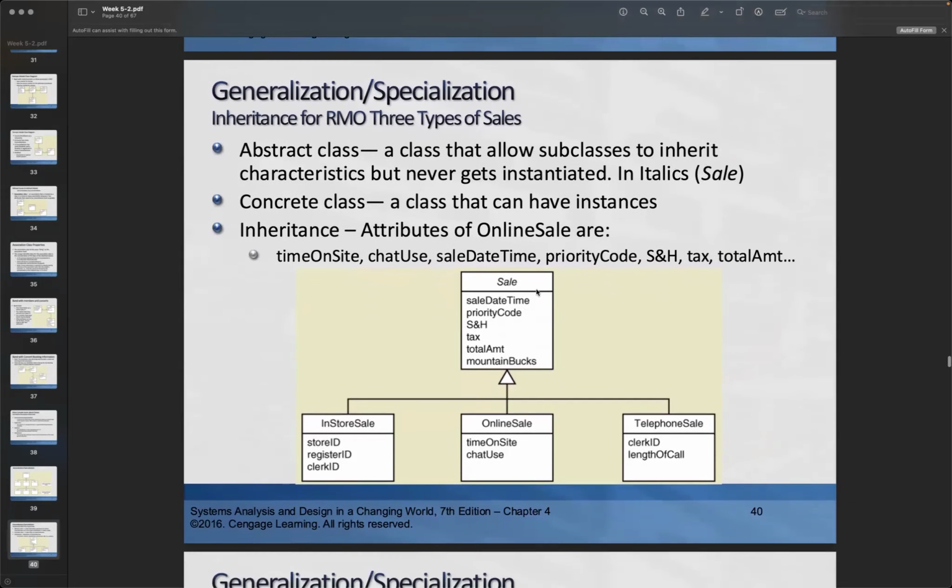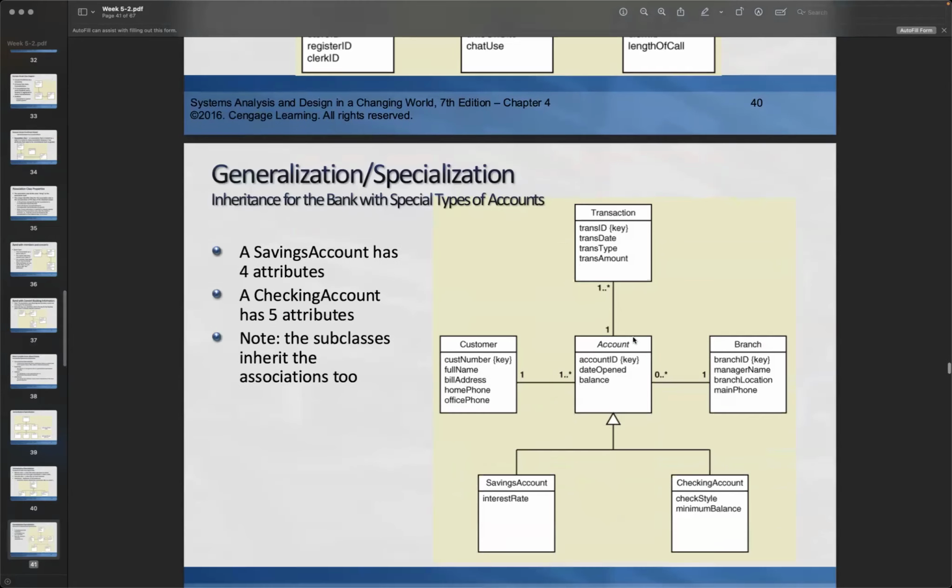Okay. So right here, sales will be the abstract class, maybe with sales date, time, priority, like tax. Then concrete classes, when we have in-store sales and then online sales, like telephone sales. And the inheritance will be here: the attributes are inherited, so we get all the same, but the concrete classes have their own attributes as well, while they still inherit all the same. Right here.